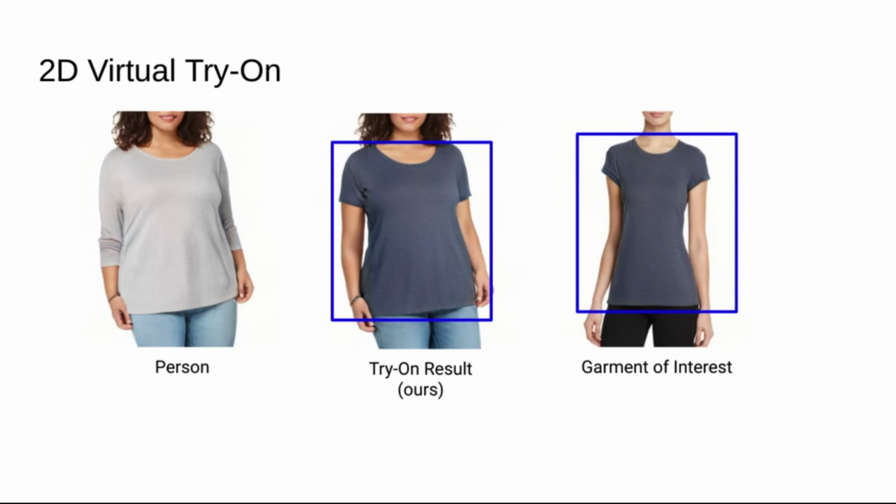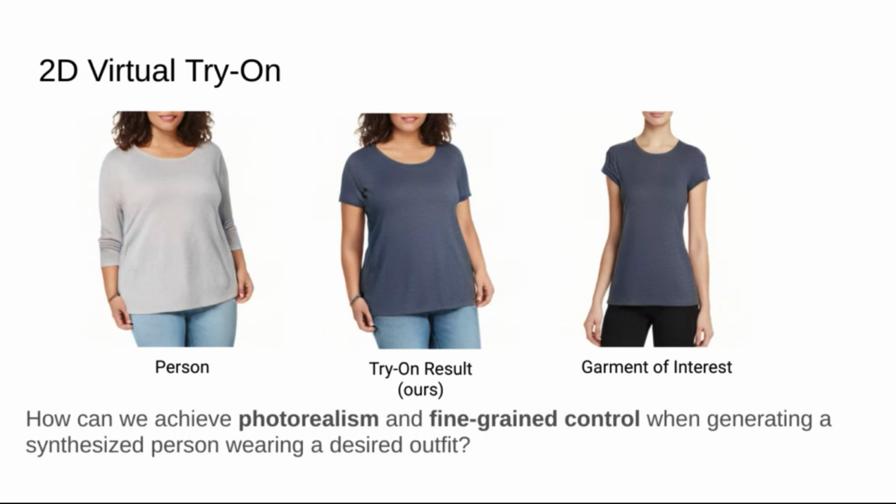Notice how our try-on result preserves identity details, such as hair, while also transferring qualities of the try-on shirt, such as sleeve length, color, and neckline. The goal of our virtual try-on method is to achieve photorealism while maintaining fine-grained control.